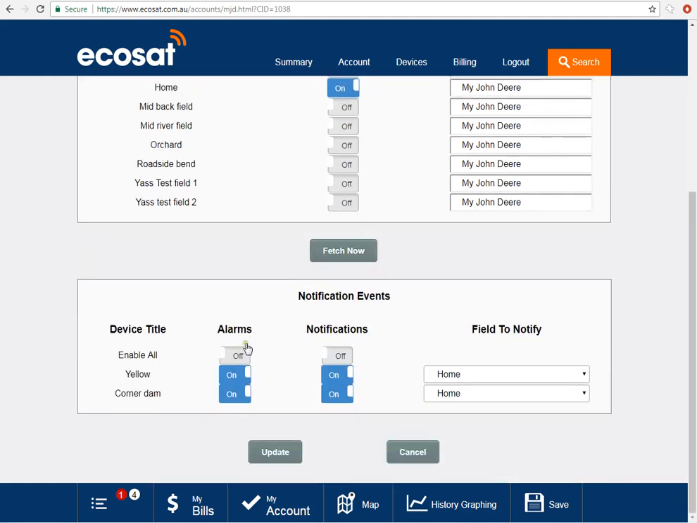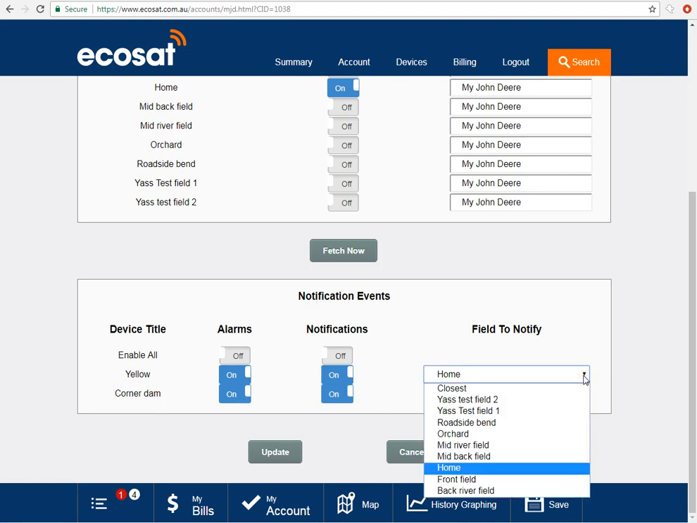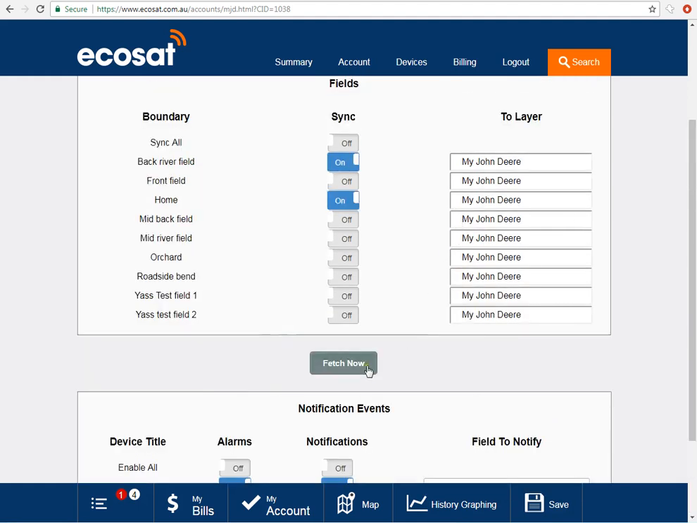If you scroll down a little bit further, you can see the two devices that are on your system, and here I've turned on alarms and notifications for both. You must also choose, because of the way the John Deere system works, a field that will receive the notifications. All notifications in the John Deere system are associated with a field, and once you have drawn a field or you have an existing field with a boundary on your John Deere system, you'll see it here in this list. If you haven't already got one, you can go into your John Deere system and quickly add one, and come back here and click Fetch Now.